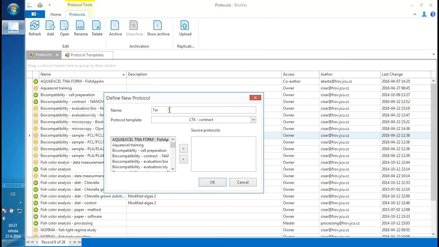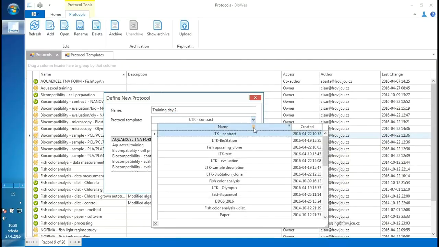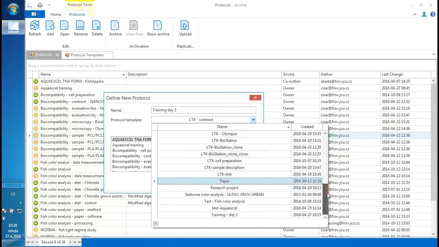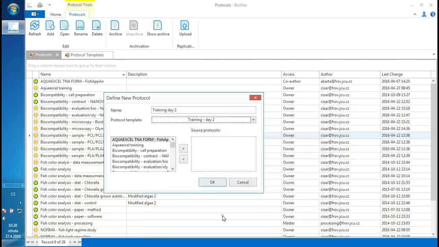So I will call it training day 2. And what I have to do, I have to select the correct protocol template. I will reorder by the name. And this is our template which was finalized, and it means I can use it to create the protocol.